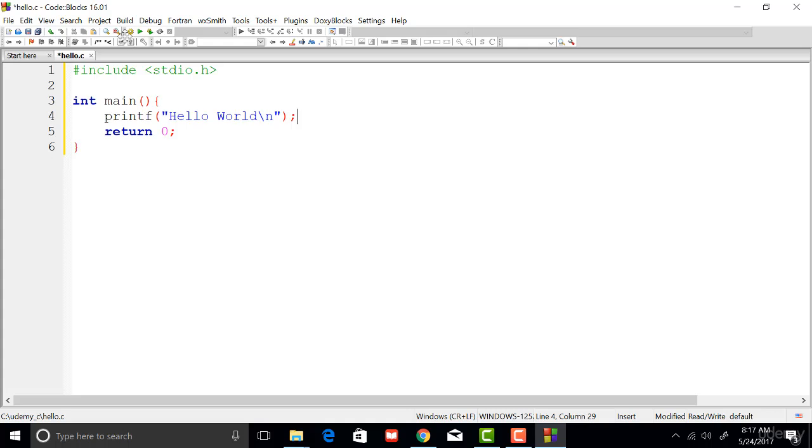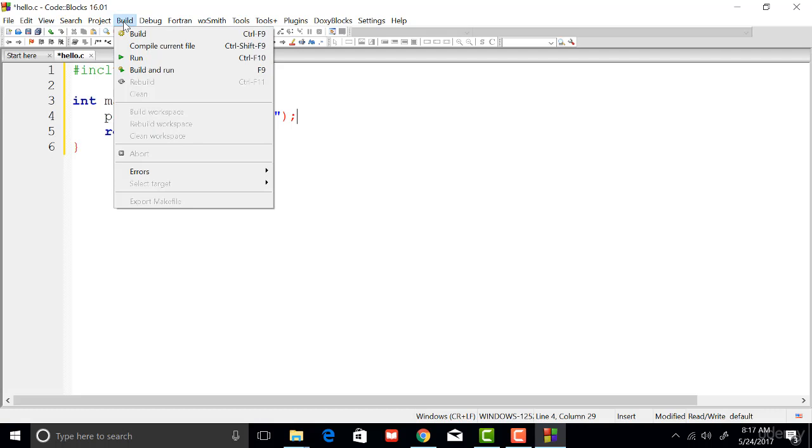Okay, in order to run this program, you just need to click on build and run, or if you want to just compile this, use compile current file. That will create the exe in the same directory. And if you want to run, then it's not going to compile, it's going to run the existing exe, I mean the executable. Otherwise, you can click on build and run. That will build the file, that means it will compile this file and produce the executable, and then it will run that executable.